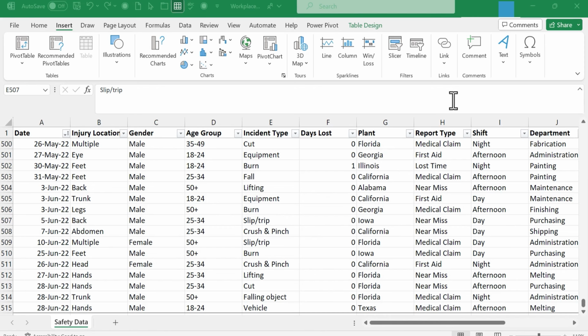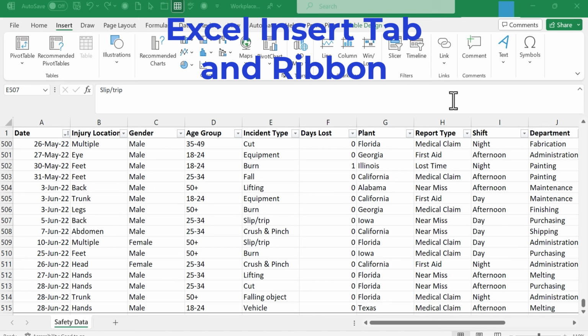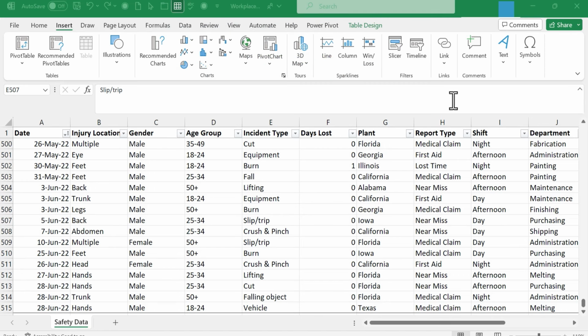In this video, I will show you the Excel Insert tab and ribbon in depth. Let's get started. Now, this video is just one in a series that will take a look at each of the Excel tabs and the corresponding ribbons. So I hope you'll watch all of the videos in the series. But let's focus now on the Insert tab and ribbon.